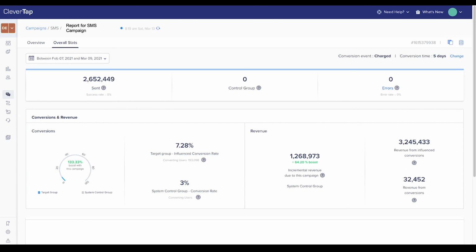This is how an SMS campaign can be quickly and easily created with CleverTap.